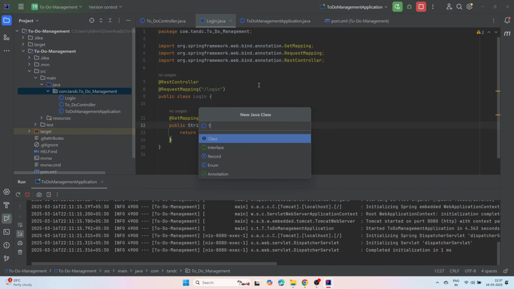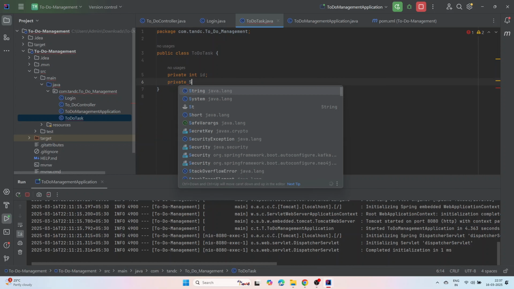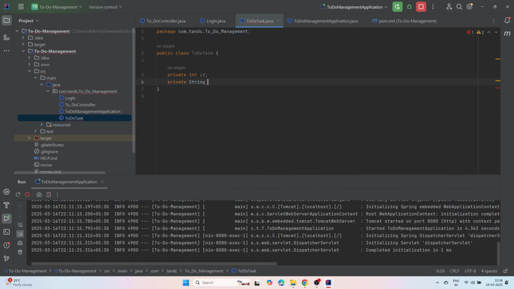ToDoTasks, and we add some attributes to this class. So let's say private int, it's capital Integer id, and private String title.